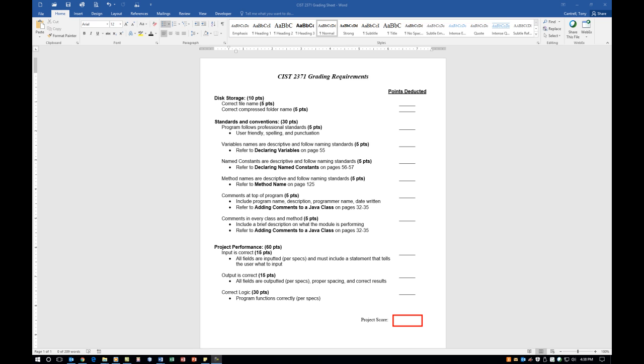The standards and conventions section is worth 30 points. This section consists of professional standards, naming variables, constants, and methods, program comments, and module comments. Professional standards mean the program's user interface is professional looking, with no misspelled words and correct punctuation. Remember, this isn't email or texting.